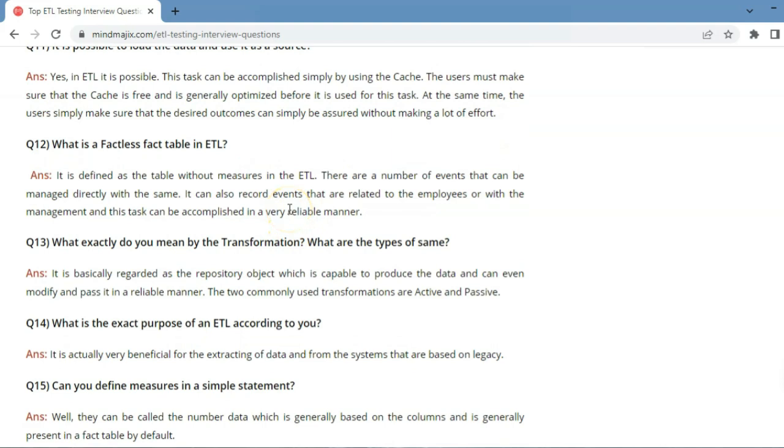Again, this question is very important, guys. Please mark it. It is highly probable that this question can be asked. What is a factless fact table in ETL? So that is defined as a table without the measures in the ETL. Okay? Without the measures in the ETL.